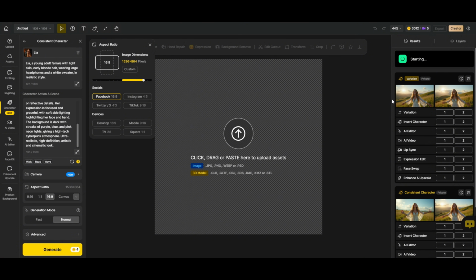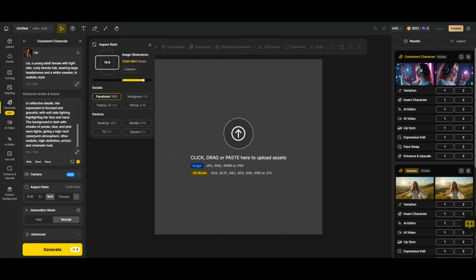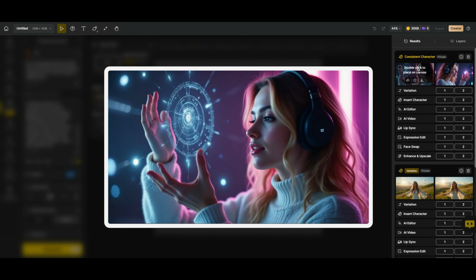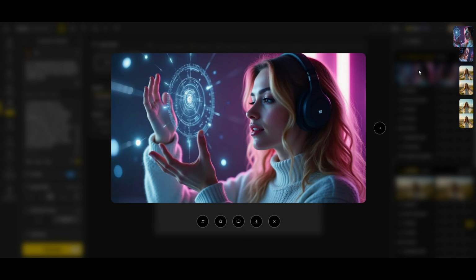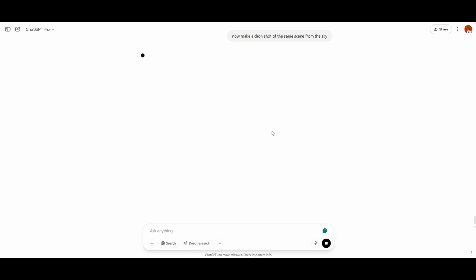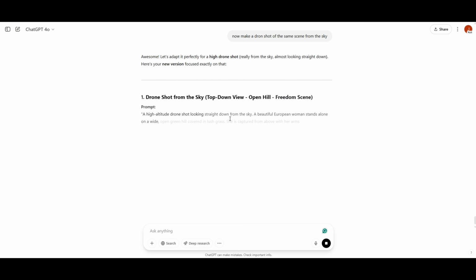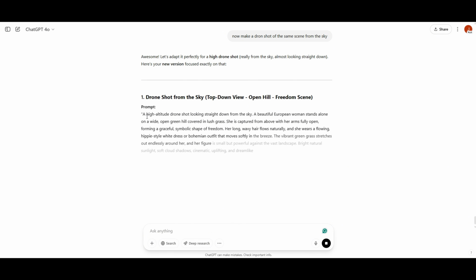Then just sit back and let the image generate. And there she is, Leah in a stunning futuristic scene interacting with a hologram. All right, now let's try something different. We can make some variations to these photos if we want.